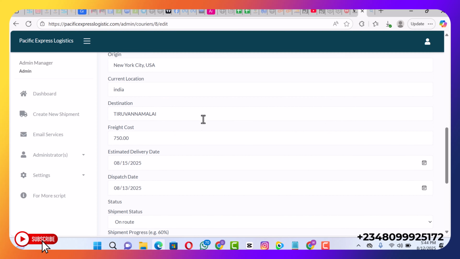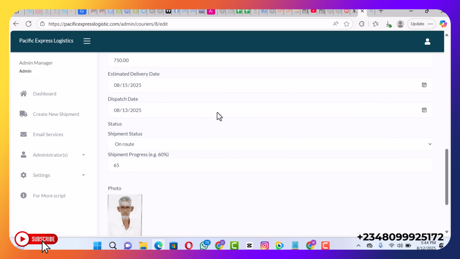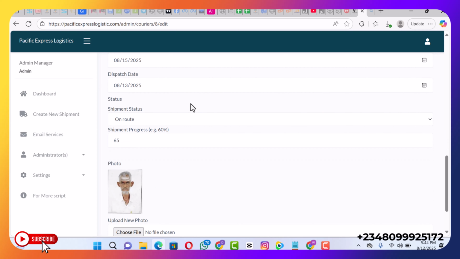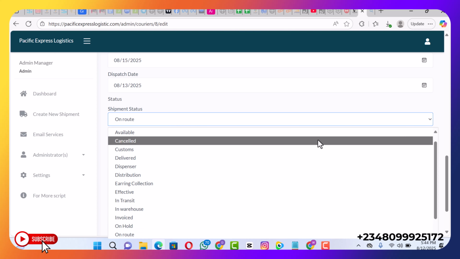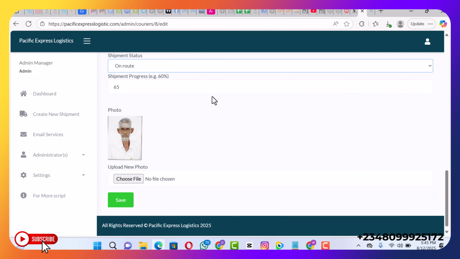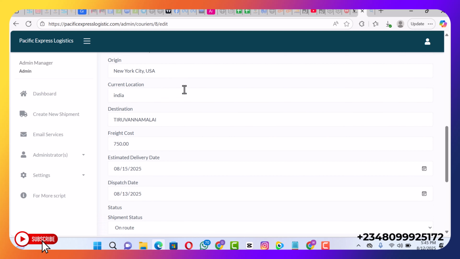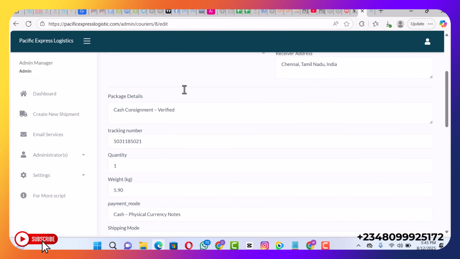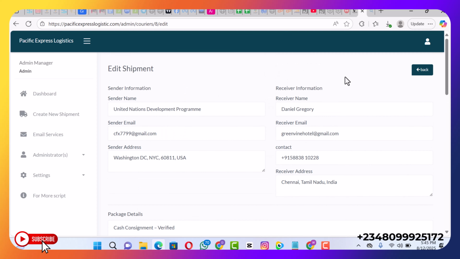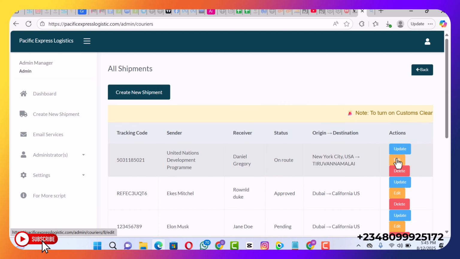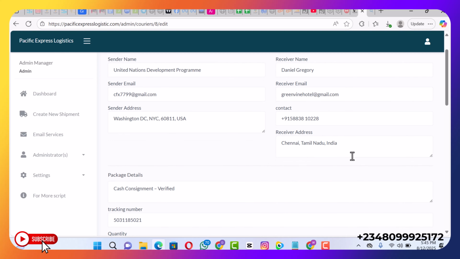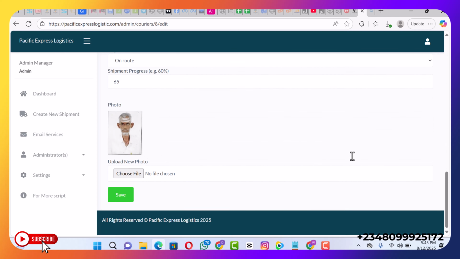Freight cost, estimated delivery date. We have dispatch dates, shipment status. We have lots of shipment status here, right? So right here we have shipment progress at 65. I can update the shipment progress to 100 depending on how I want my shipping to work. So I'm just going to go back, and then right here we have edit, which we've seen, whereby you can just go ahead and edit.